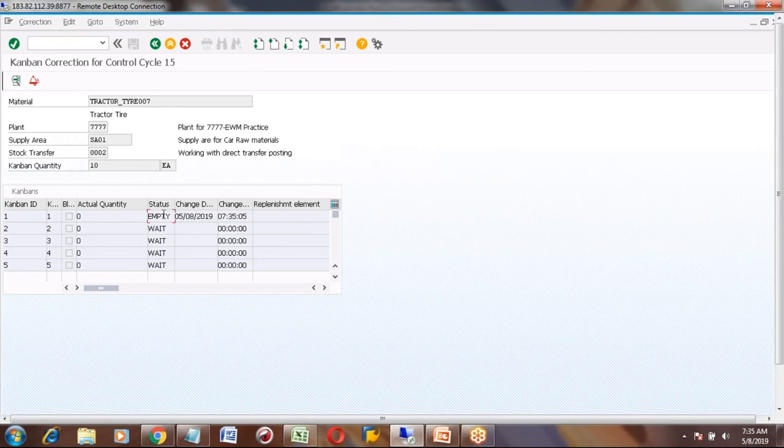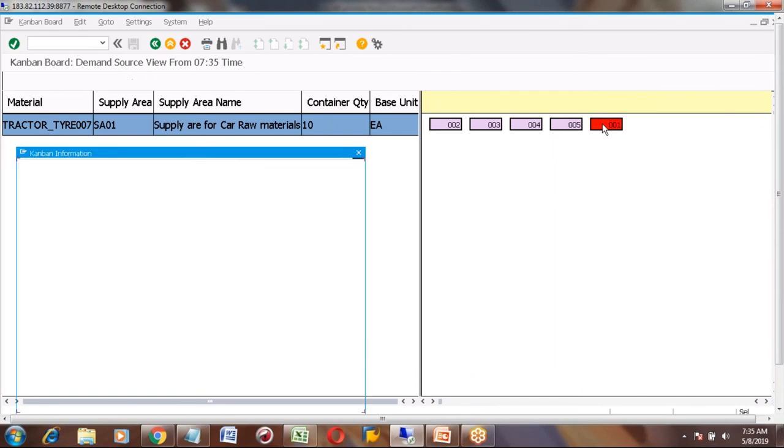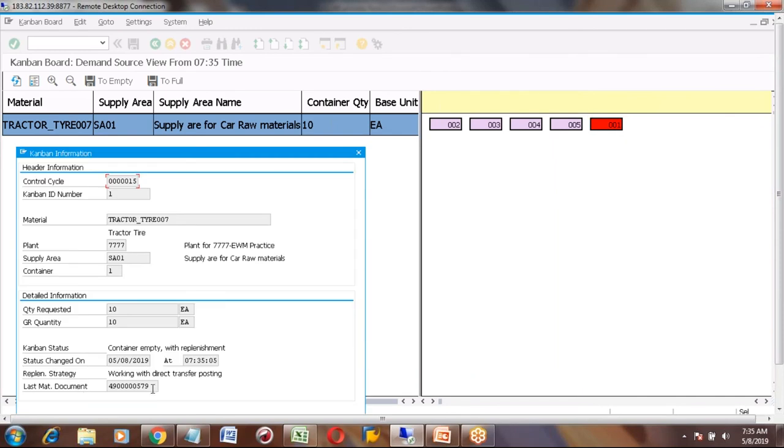Now you can see the status has become empty. There are no errors. If you come back and refresh this, you can see it has become empty. Empty means, what happened inside is, you just double click this one. Now here you can see one material document got posted.